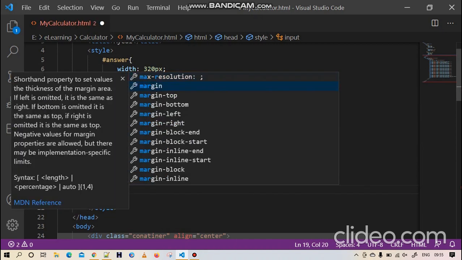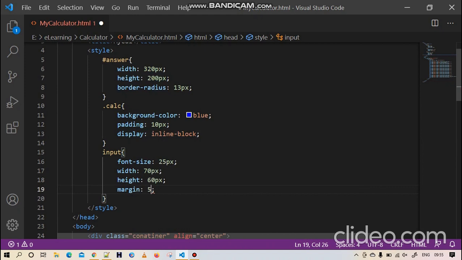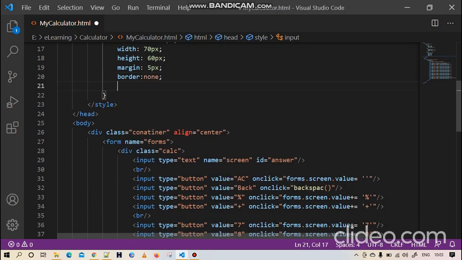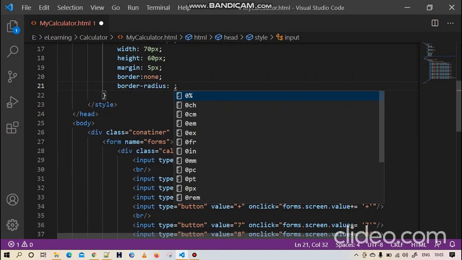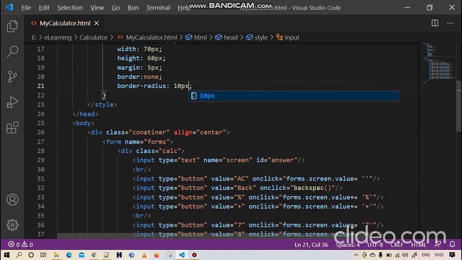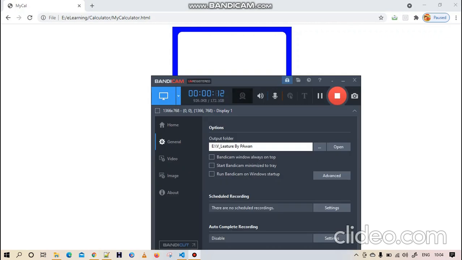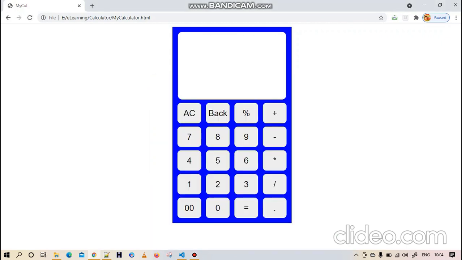Margin 5 pixels. Border none, border radius 10 pixels. Check the output. See. Okay, now check whether it is working fine or not.